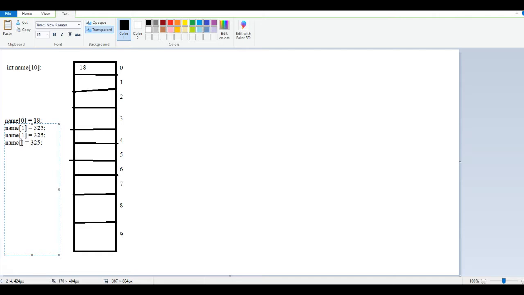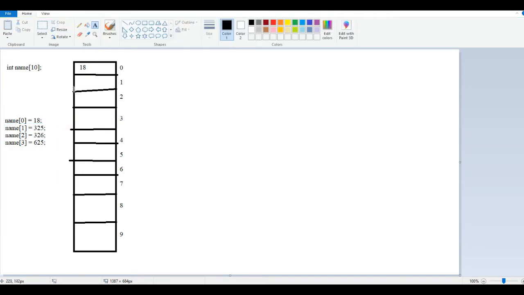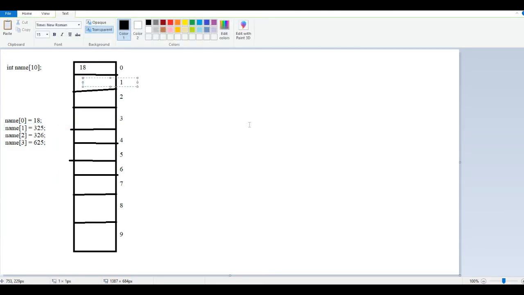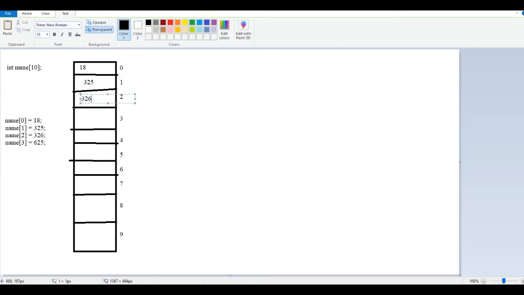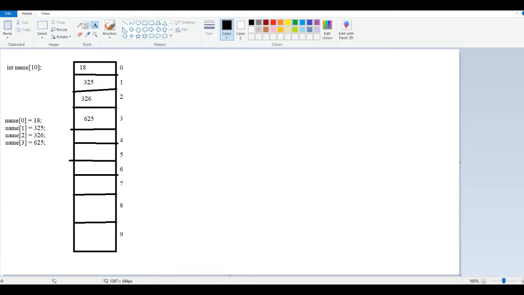What will vary is just the index location and the value you want to store at this index location. So it could be 625, and this value could be 365, 326. So here it is 325, 326, 625, and so on, any value.